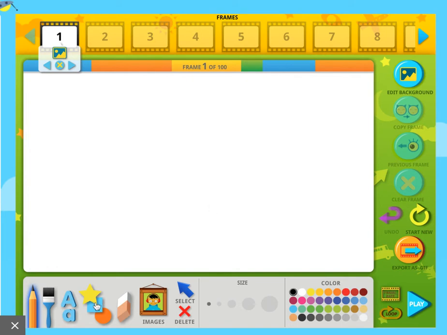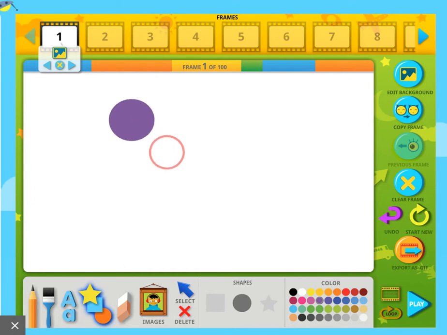I'm going to choose my circle tool down here at the bottom by picking shapes, circle, and my color. And I'm going to draw my ball by clicking and dragging until the ball is the size that I want. That looks pretty good. And then I'm going to let go.